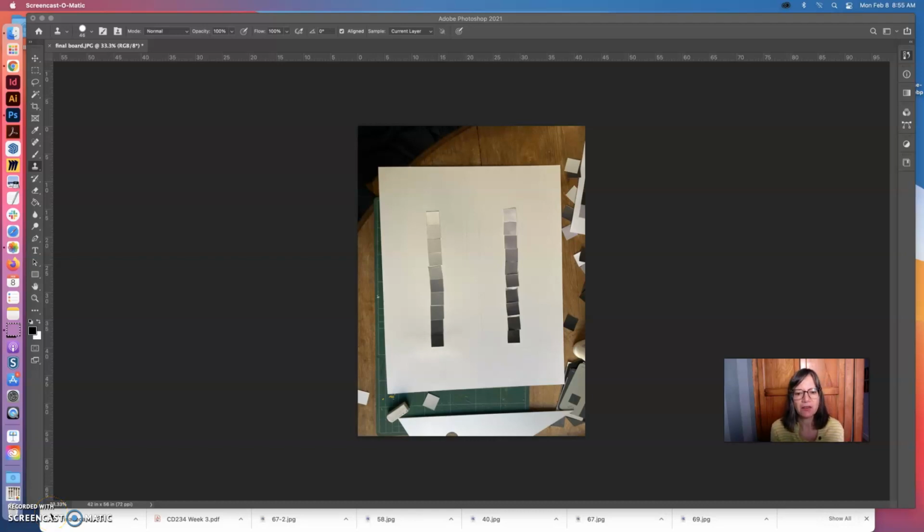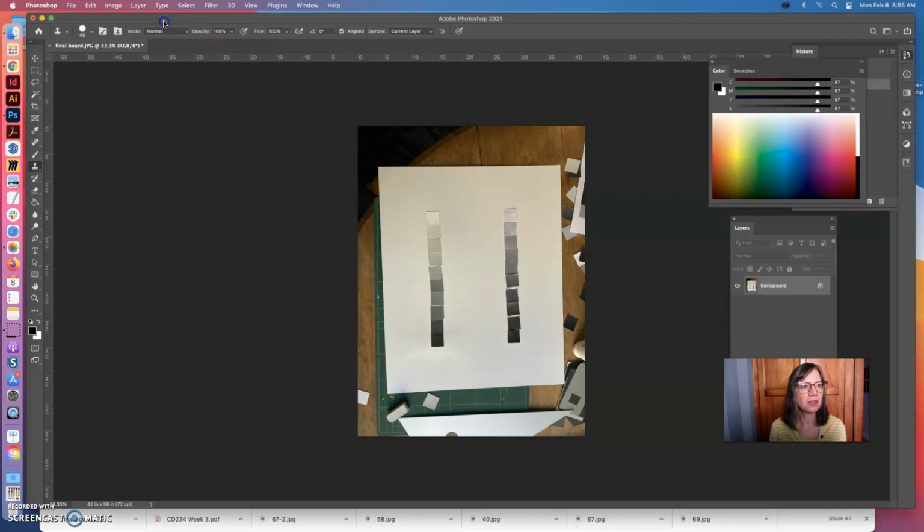Hello. So I have Photoshop open, and I have opened in Photoshop not quite my final, but we're pretending that it's my final. Okay. So you're going to want to present it as a horizontal image. So the first thing you want to do is to turn your image.